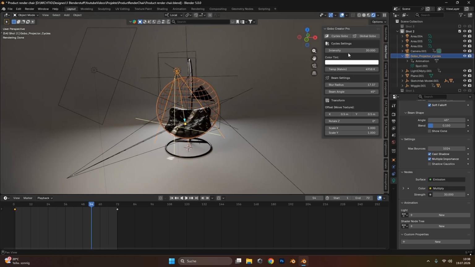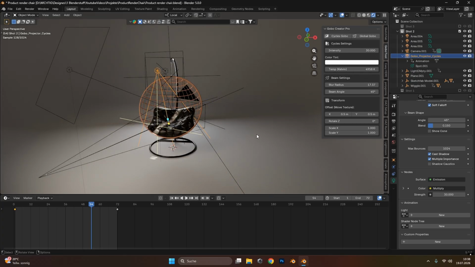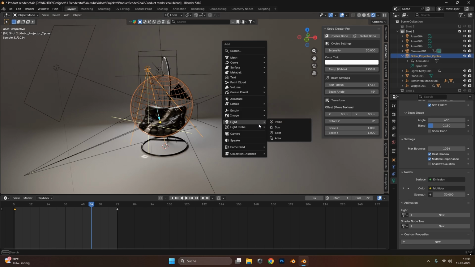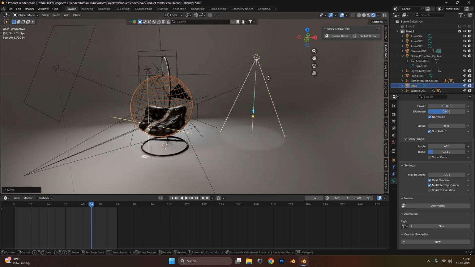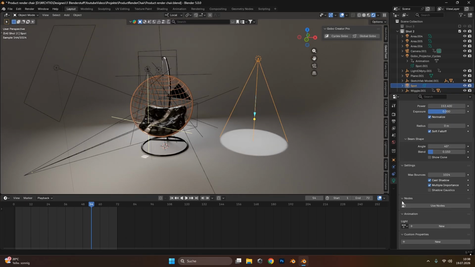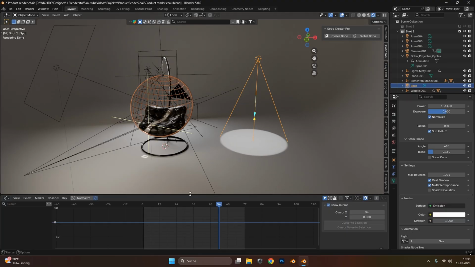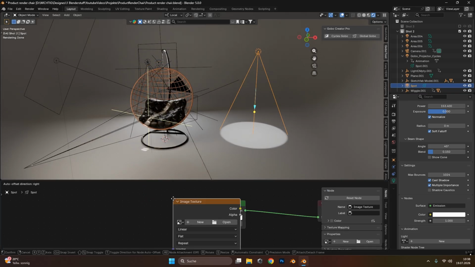Usually for the gobo light, I use my own gobo add-on. You can get this on my Gumroad, and if you don't have this, you can simply set it up on your own. Just create a spotlight, move it up like this, and increase the power a little bit. Then in the Nodes tab, click Use Nodes and go into the Shader Editor. And let's add in an image texture.